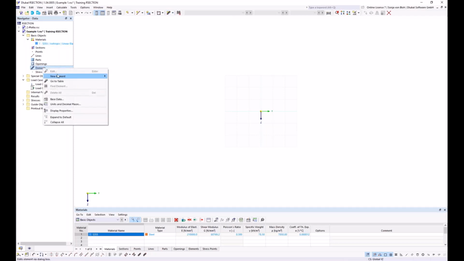If I go here, I can create a new element via the dialog. When creating an element with a graphical input, the part is also created. When creating an element via the dialog box, the parts and the points of the element must be created beforehand. This is why it's not possible here to call up this dialog because I haven't created the points before.